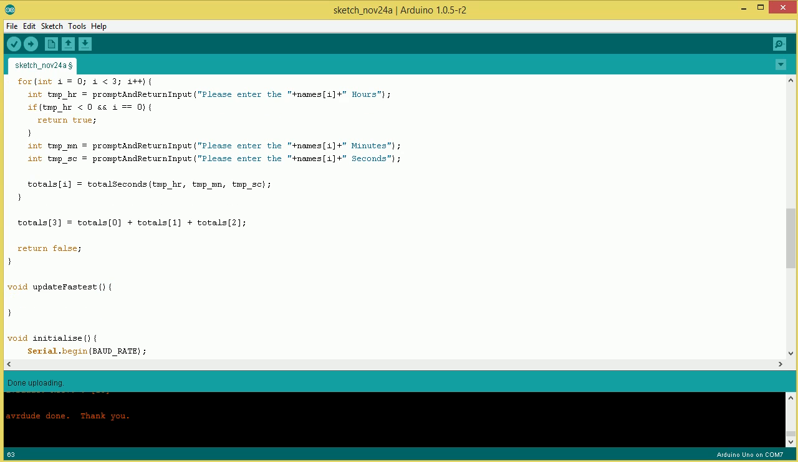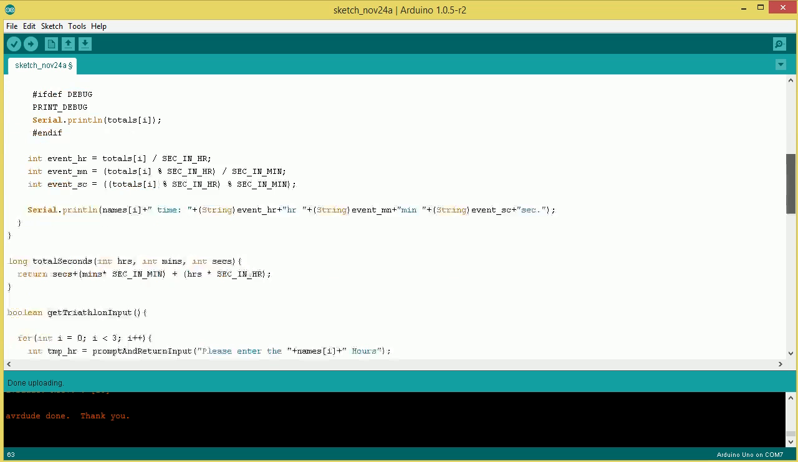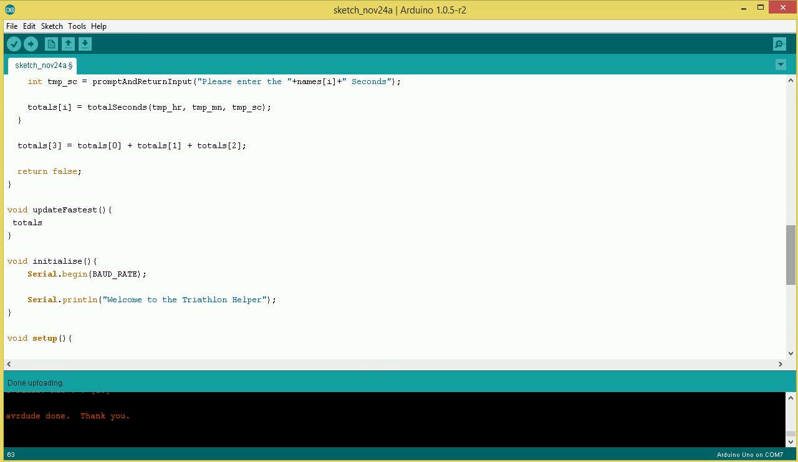Let's just quickly go back up the top here. I'm going to store the fastest time in the 5th element of my totals array and the ID of the fastest athlete in the 6th element. So I can check if totals 4 is the current fastest time. Getting myself confused here. I want to check if totals 3 is less than totals 4.